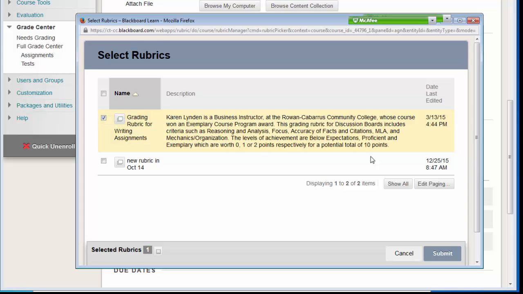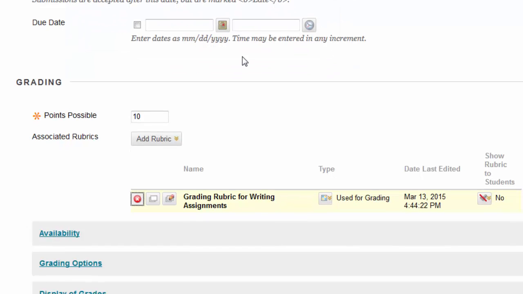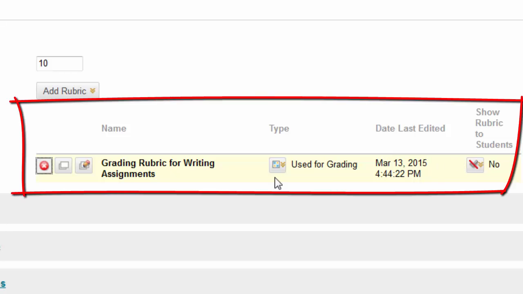In this case, though, I'm going to select a rubric, and I'm going to select the grading rubric for writing assignments. So then I click Submit, and now Blackboard says click OK to assign the rubric's maximum points. So I click OK, and you can see that the maximum points that students could earn for this rubric is 10.